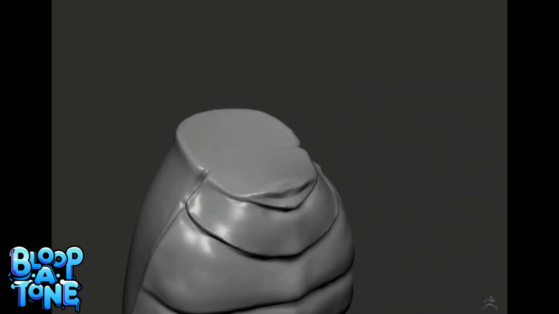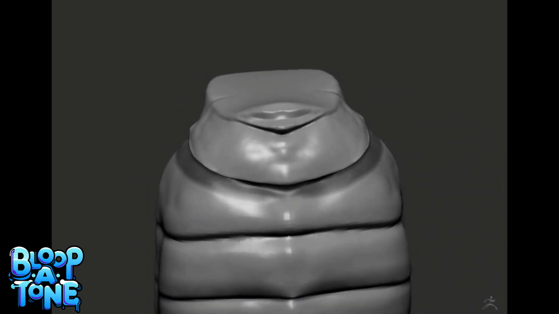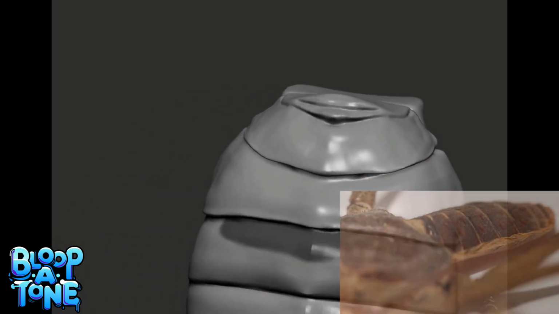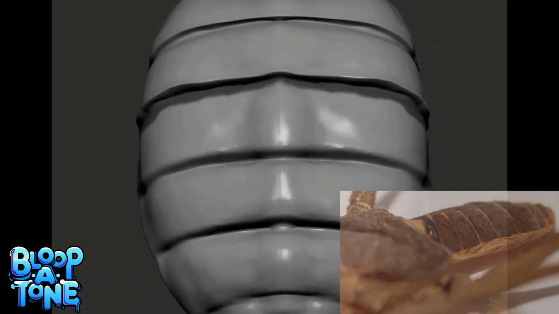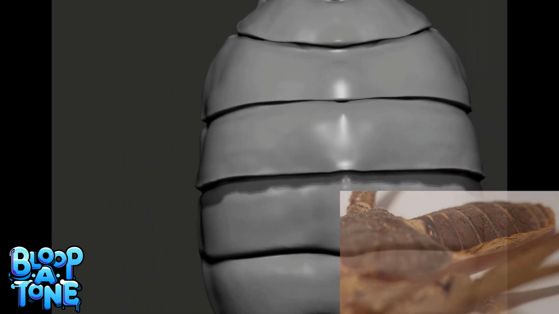So now I've got the abdomen as an individual subtool, kind of closed it off, put it in Dynamesh mode, and I'm using masking to help create these overlapping parts. Now this is something I'm going to revisit later on because I kind of got this wrong.